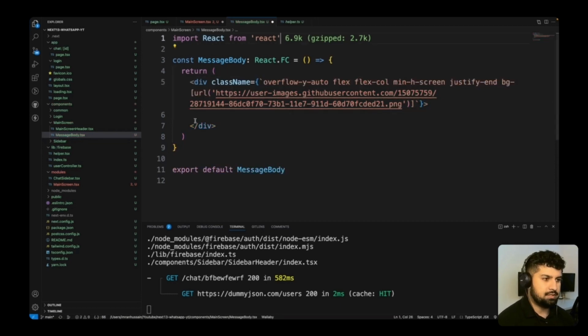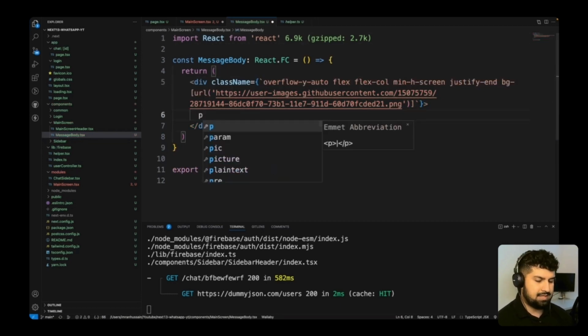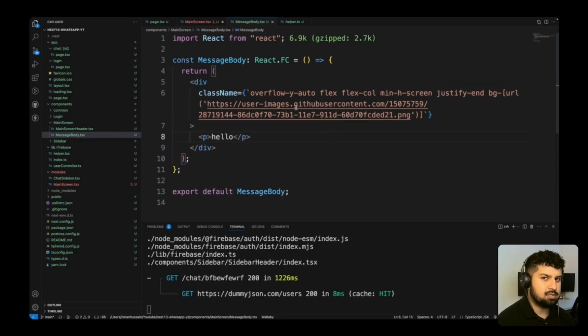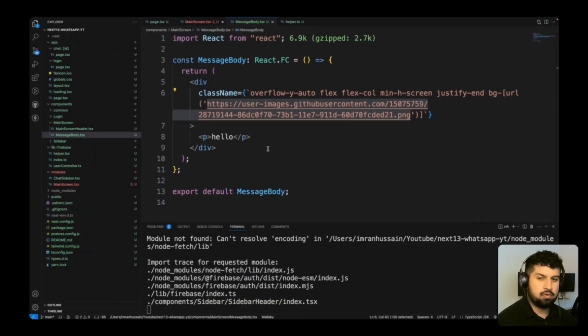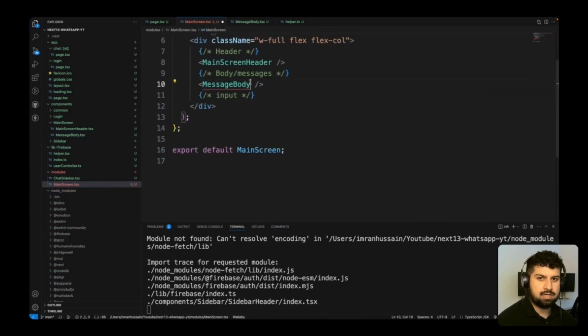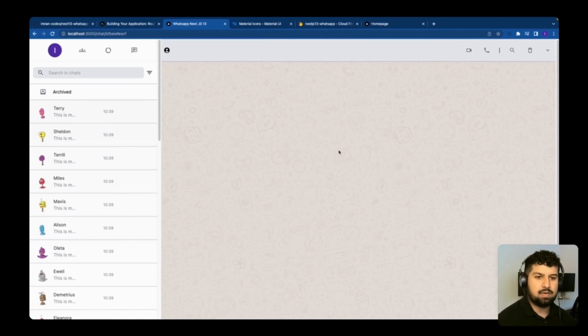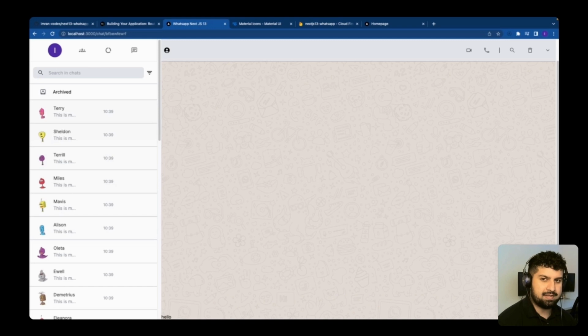So now all I need to do is render a p tag saying hello. And now if I save and check the message body, essentially what will happen is it will take up all of the rest of the space on the page, and it will render this background in here as the image background. So there's one more thing we need to do, which is essentially import the message body in the main screen. So let's go ahead and do that. And now save. And now, as you can see, we now have the WhatsApp background with the hello text here being rendered at the bottom.